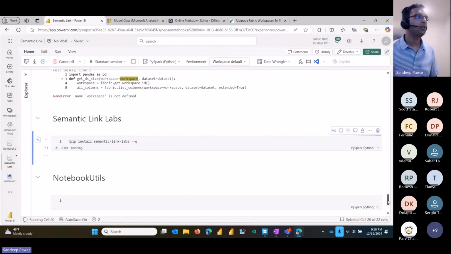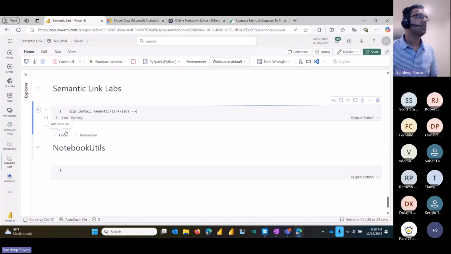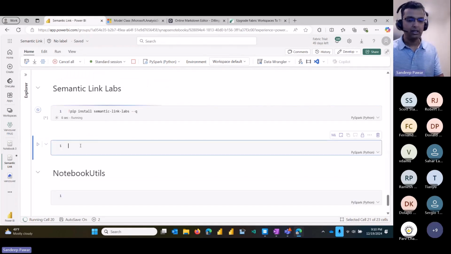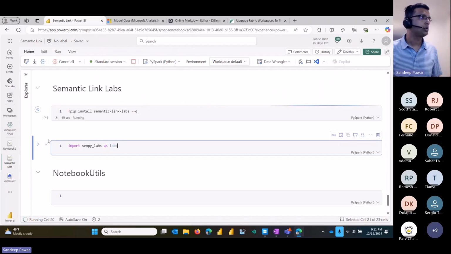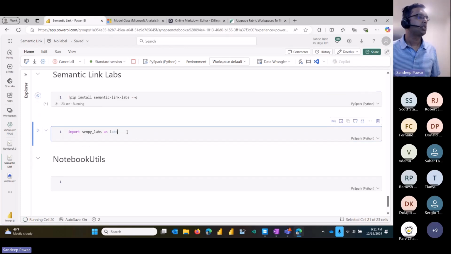A lot of the stuff that you cannot do in Semantic Link, such as BPA or Vertipack, can be done inside of Semantic Link Labs. So let me just show you real quick what is possible so you can appreciate the stuff that he has put together. Any questions, Perv, while I'm showing that?